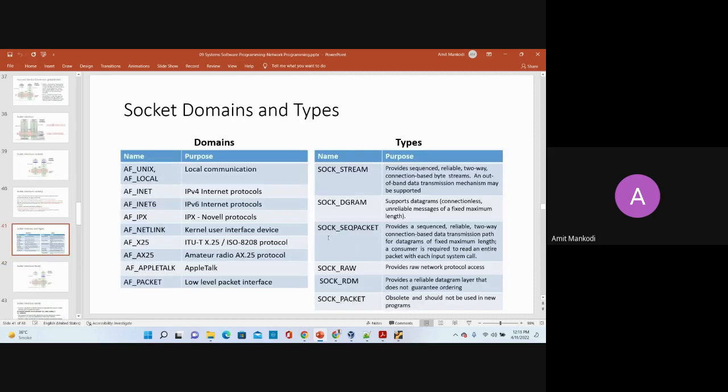These are the various domains that you can use, right? So you can use various types of network protocols. AF_INET, we know it's IPv4, AF_INET6 is IPv6. There are many other types of protocols. Apple uses a special protocol called AppleTalk, right? If you use the wireless communication, you could use X25 or AX25.